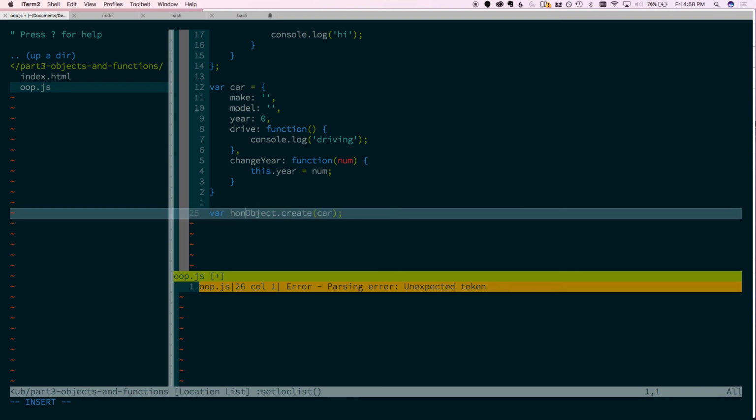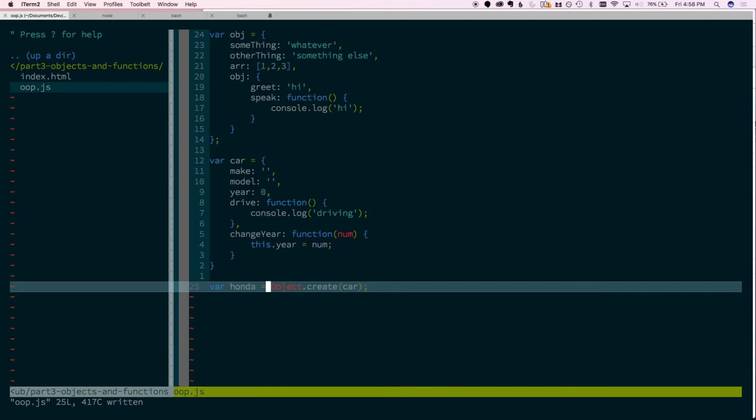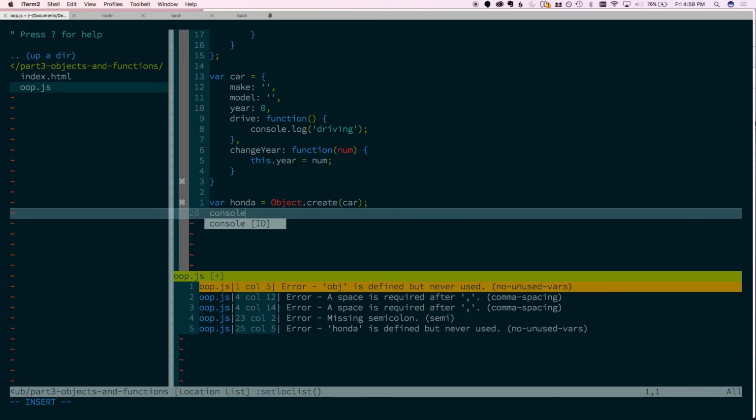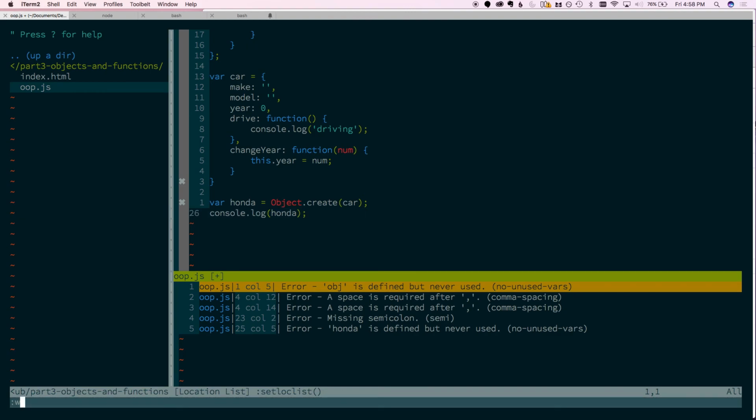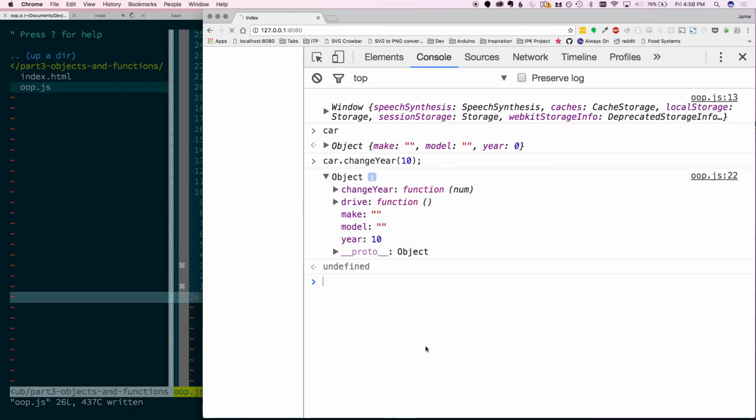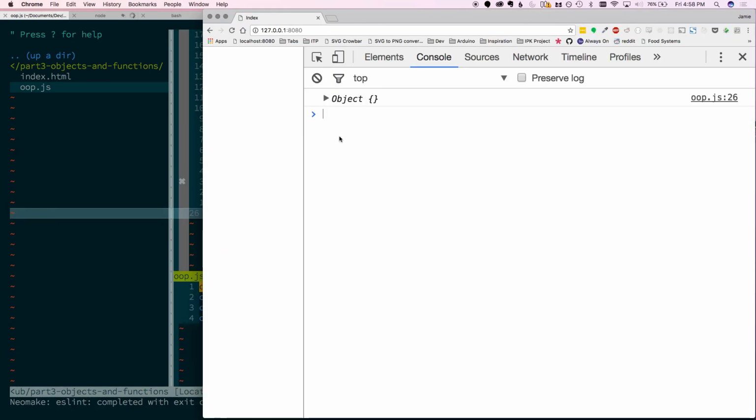So we'll say var Honda is equal to object.create car. And then let's console.log Honda. Okay, and we'll go over here, and we see our Honda object. There's nothing on it. But then if you look in this weird proto thing, which I'll talk about in a bit, but for right now, just bear with me, you'll see here's where all my stuff is. I have my make, my model, my year, I have drive, I have change year.